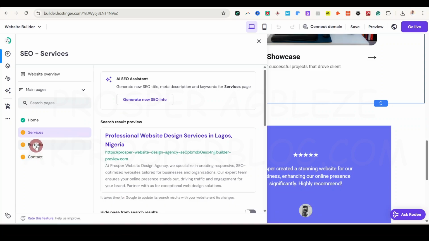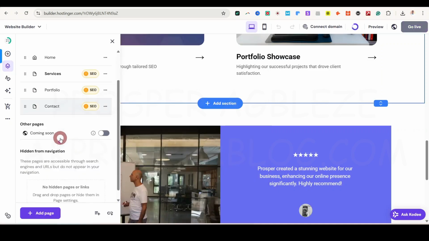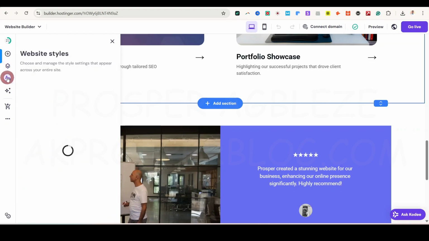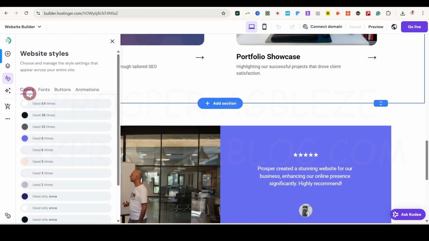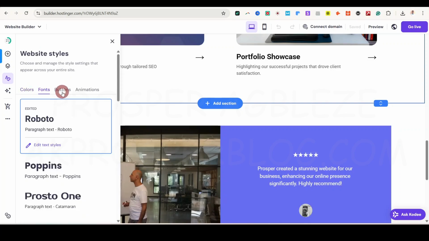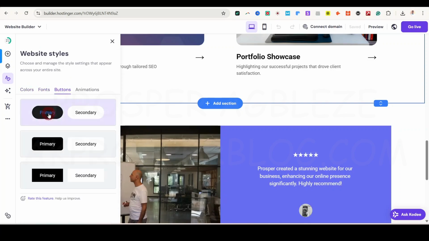Also, we have the same thing with the portfolio page and then the contact us page. All right. So for the website style, this is where you can see the color, the fonts, and then the button. This is how the primary button will look like. So if you need to change them, you can easily do them here. Whatever changes you do there, it will take effect across the entire website that uses those features.